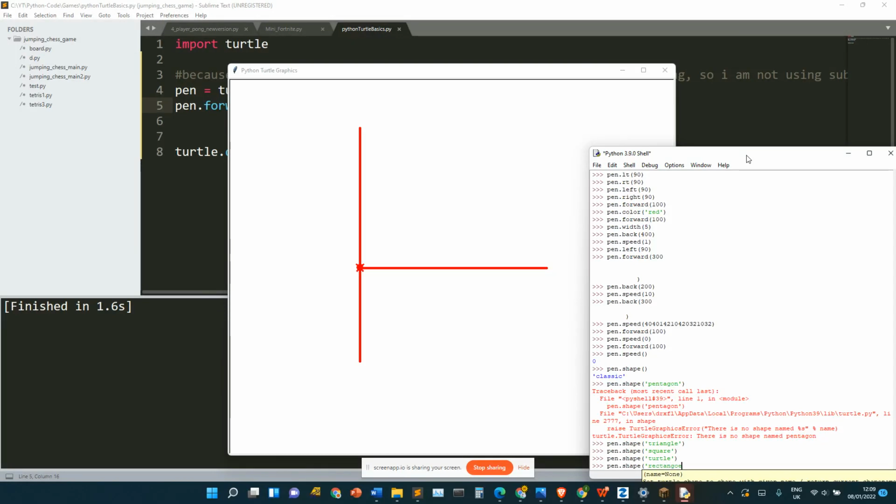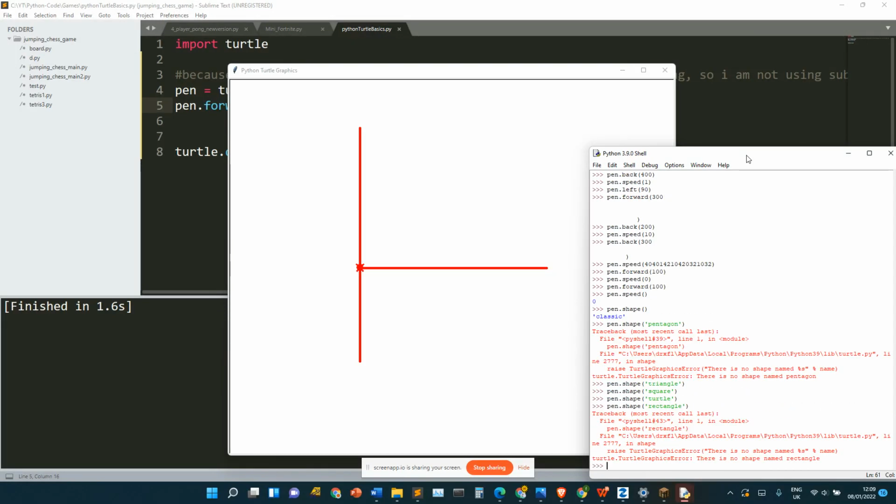Rectangle. Actually, if you want to make a rectangle, you'll have to do pen shape square and pen shapesize. Stretch width is 2.